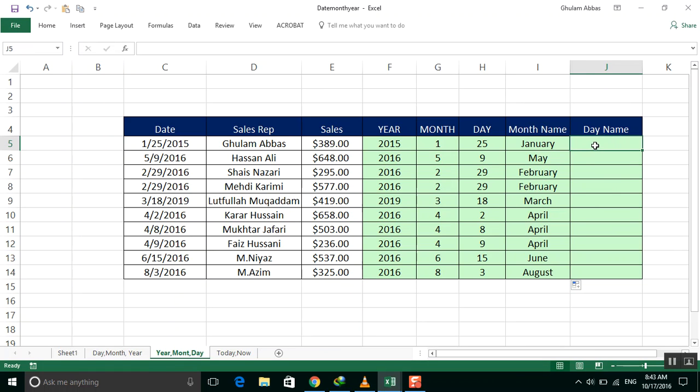The day name is also the same as the month name, with only one difference. Instead of MMM, you have to include DDD. So press equals and then type TEXT, select the value, then press comma, inverted comma, type DDD, then inverted comma, close the bracket and press Enter. Now you have the day name, which day it is. Here it is being shown for you.